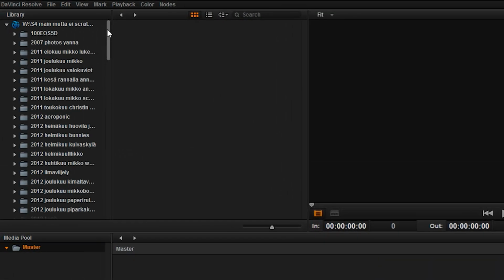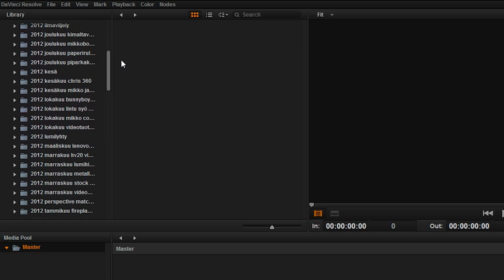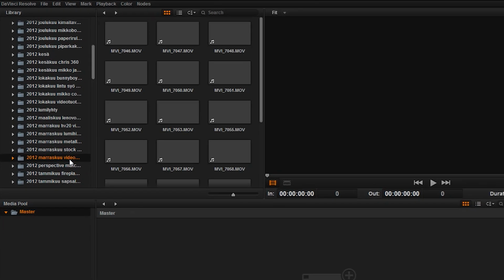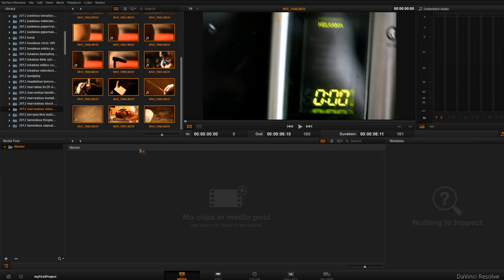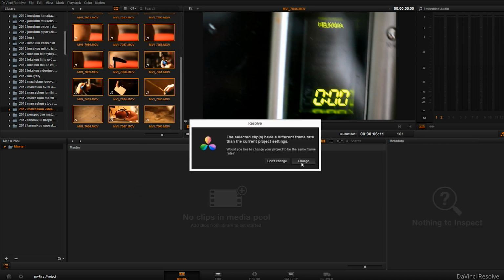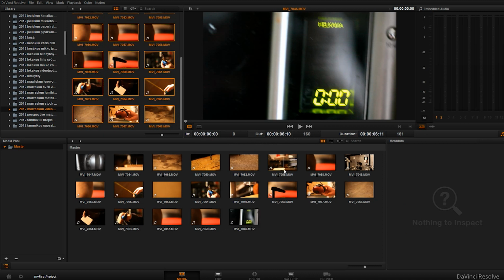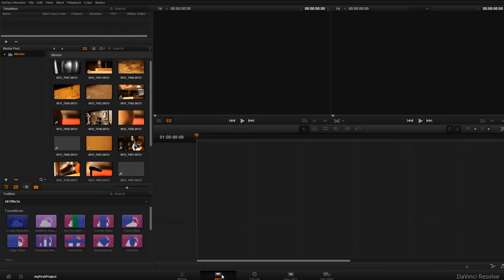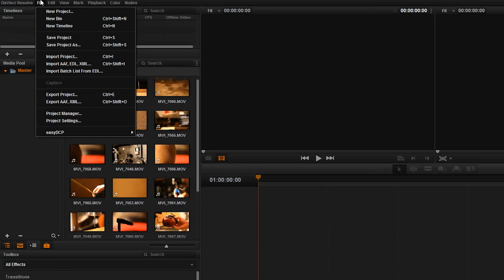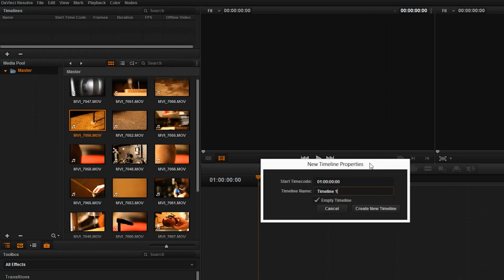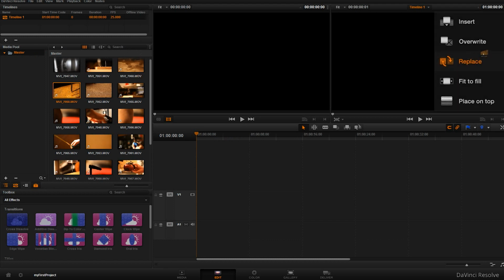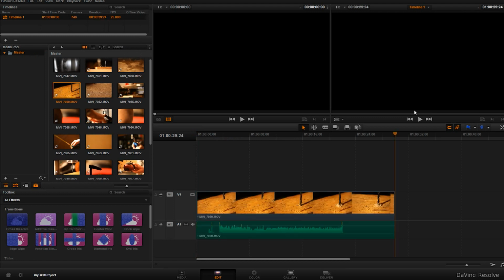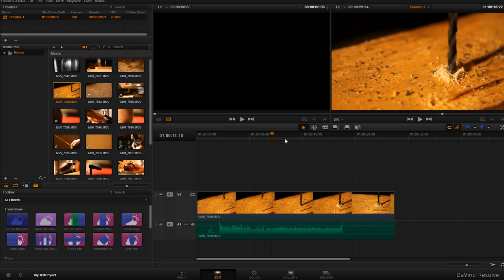We can see our files now. Let's take a folder and drag the clips from it into the media pool. Next, we'll create a new timeline and drop a video clip into it. We're now ready to start doing our color correction work.